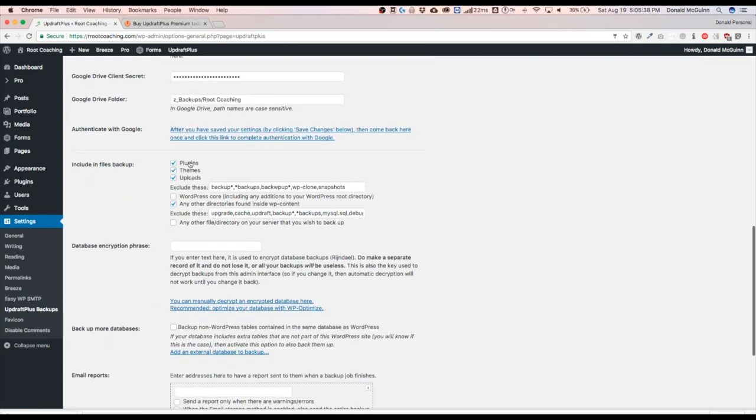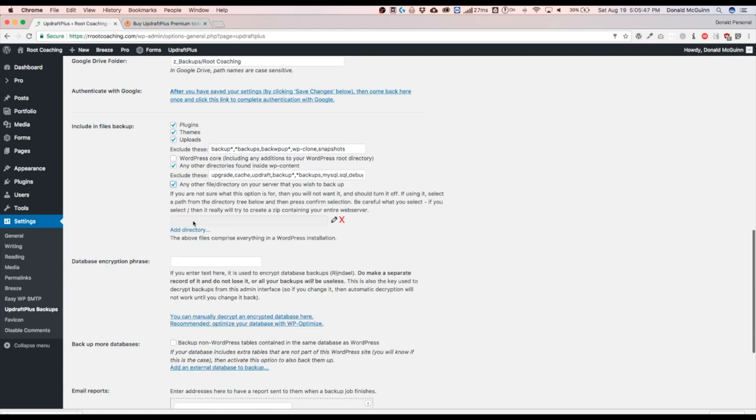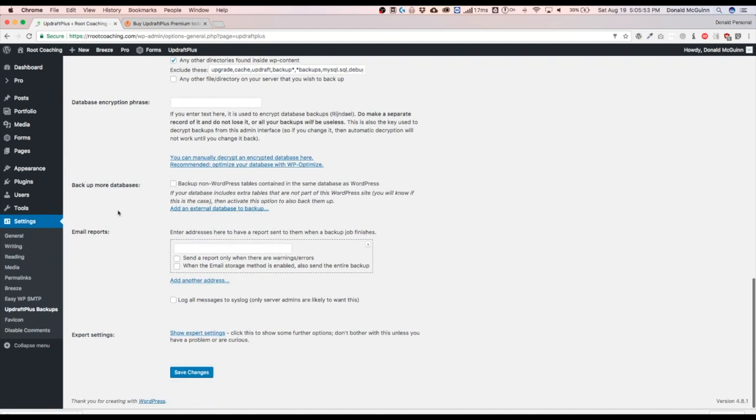So I want to go ahead and include my plugins, my themes, and all of my uploads. And then you can include any other file you want using this setting here. You just have to add the directory here. For this one, I don't need to do that. No database encryption. I don't need to back up more databases. And my email reports.